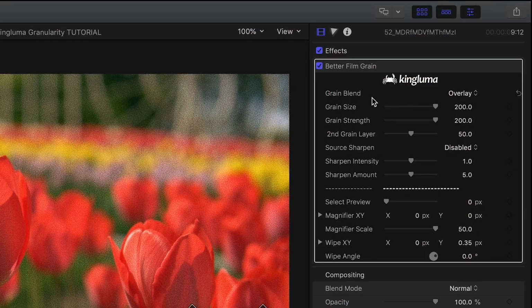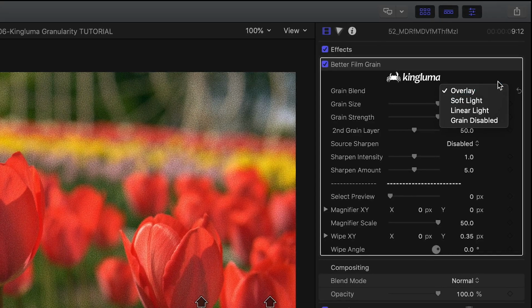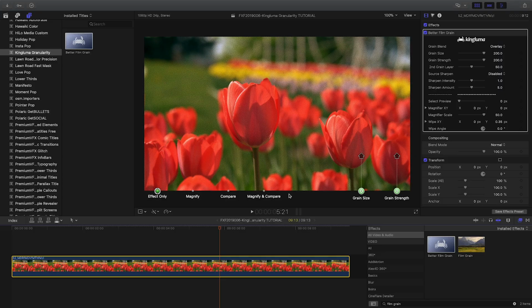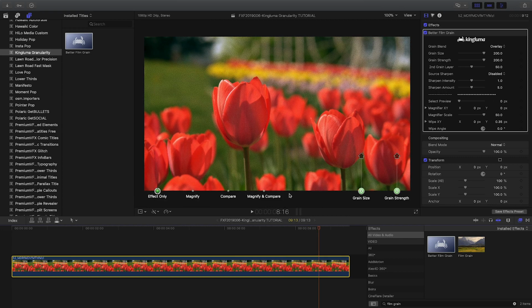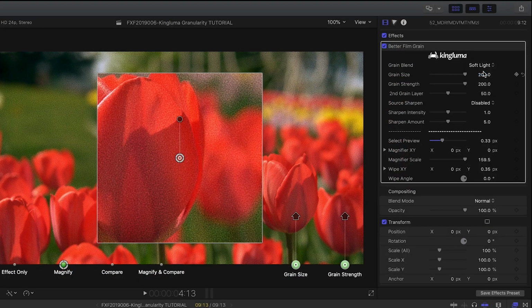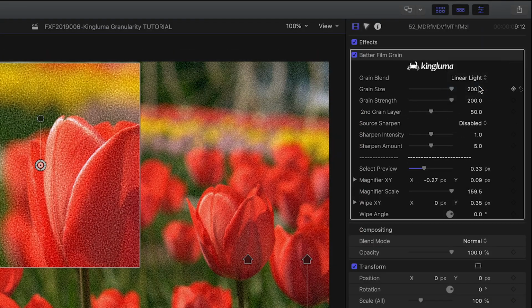In the parameters, I can choose between different blend modes. It defaults to overlay, which is good for most cases. It makes the grain more evident in the mids as opposed to the darkest and lightest parts of the image. Soft light will add some more grain to the dark areas. Linear light will add more grain to both the light and dark areas.